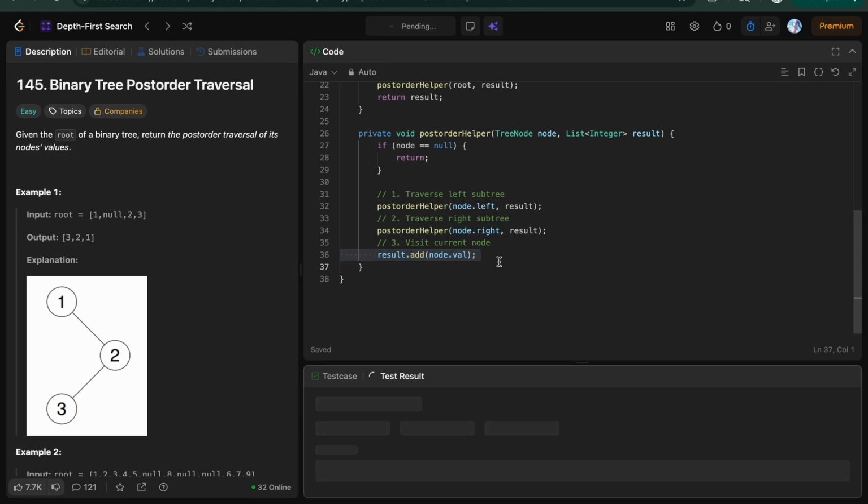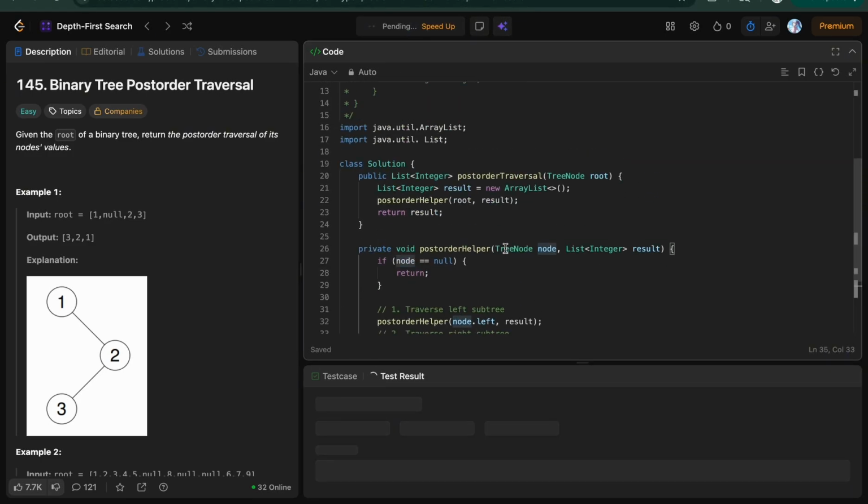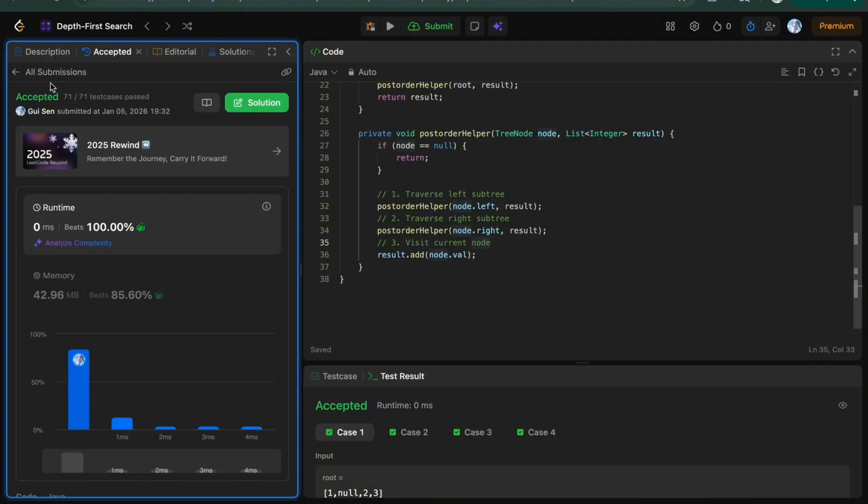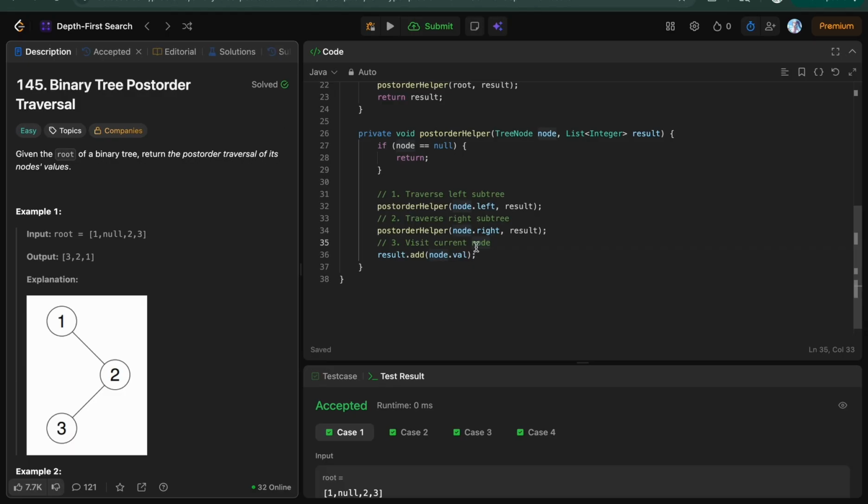Let's run it to make sure there is no error. Perfect, all cases pass, submit. And all right, perfect, that's everything. So once again, I'll show an example of how it goes.